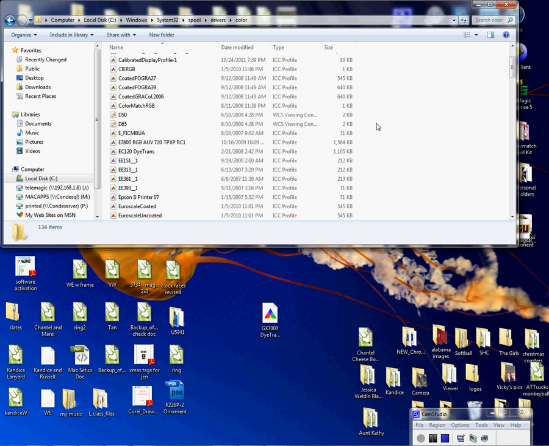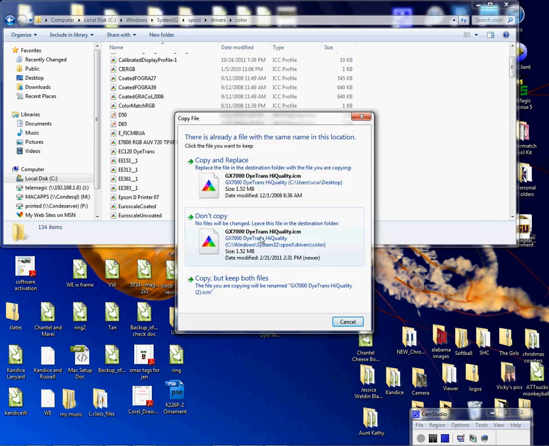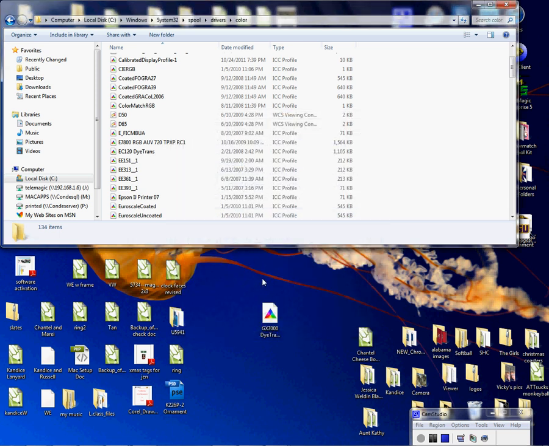Now all I have to do is just right click and paste. And it tells me I already have one, which I knew. Most of you watching this may not have one already in there, but I'm going to go ahead and hit cancel. Any other time it would just drop right in there, or I can override it, it doesn't really matter. I'm just going to say don't copy, and it's going to close it.